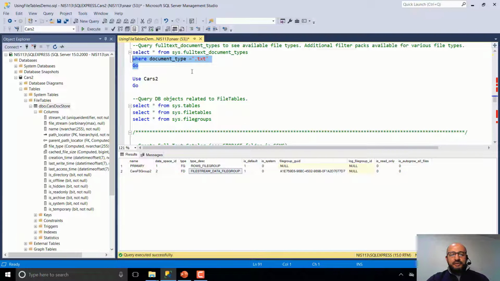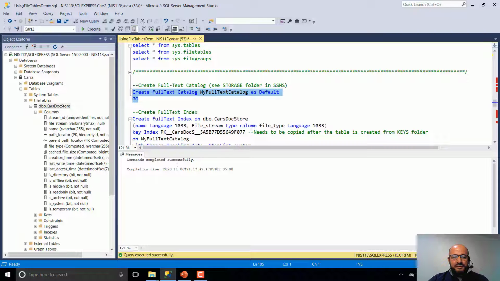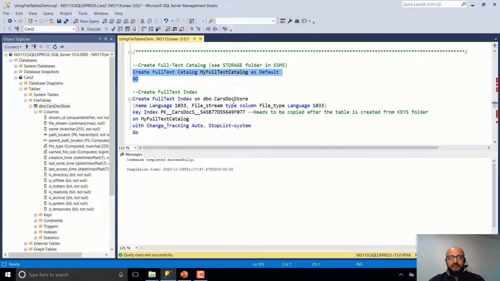What can I do to get full text search implemented? Basically, the first thing I would need to do is create a full text catalog. And so to do that, again, simple T-SQL statement where I specify create full text catalog, and then I give it a name. I got very specific here. I called it my full text catalog. I'm going to go ahead and implement that SQL. And there we see that it completed successfully. So now I have a full text catalog that's available to me.